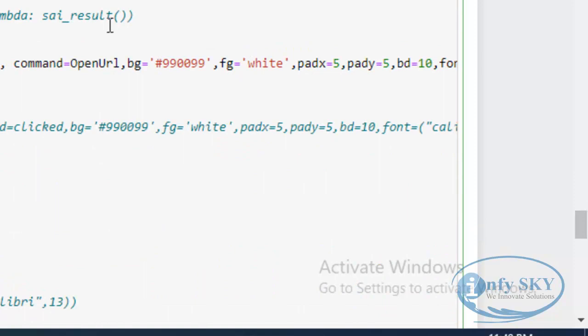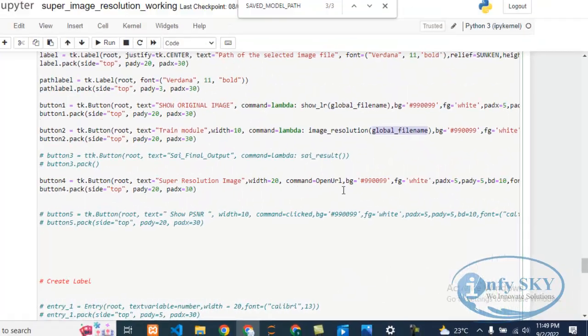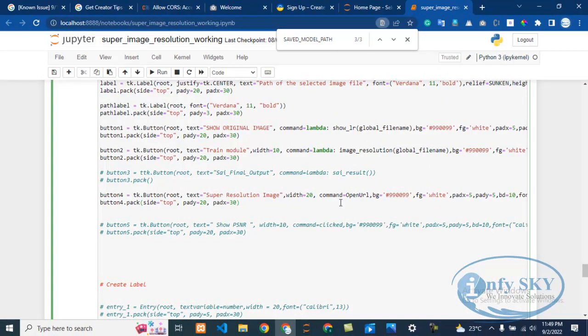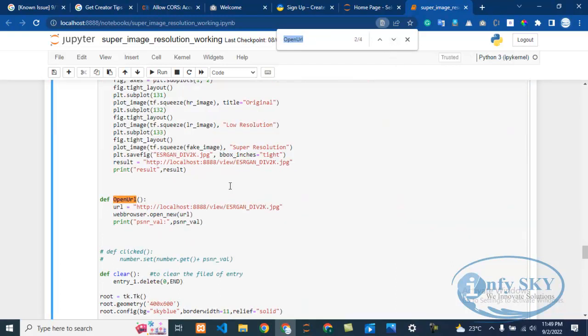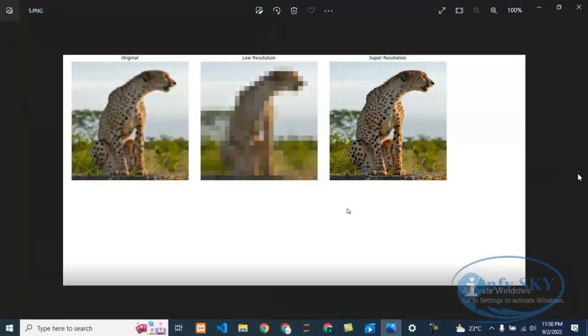See, this is the train model. Then you see a super image resolution. Here I have called one function on that button, that is open URL. So whenever we click on that, it will open this file.